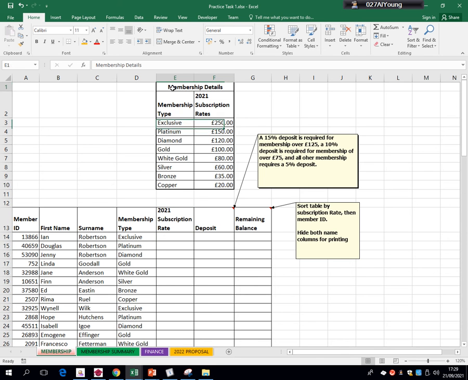So I can see up here, and this is quite a nice one actually because it's not always on the same sheet, that there are membership details, subscription rates for 2021, and then it tells you the membership type here. So I'm reckoning that I need to get whatever the right number is up here down next to each of these for each person based on their membership type. Now there are two ways to do this.